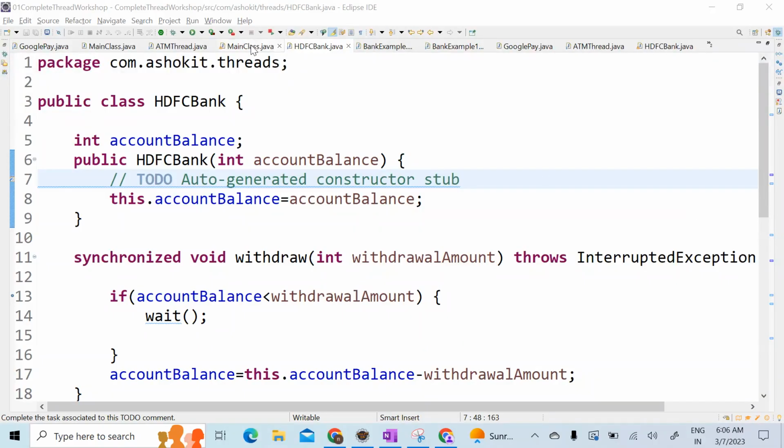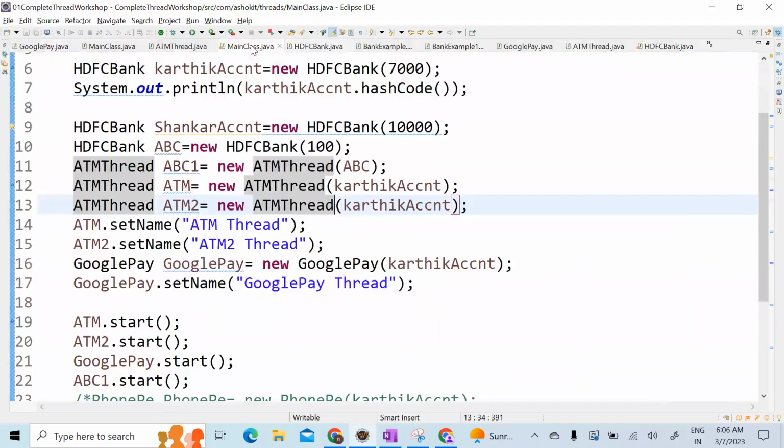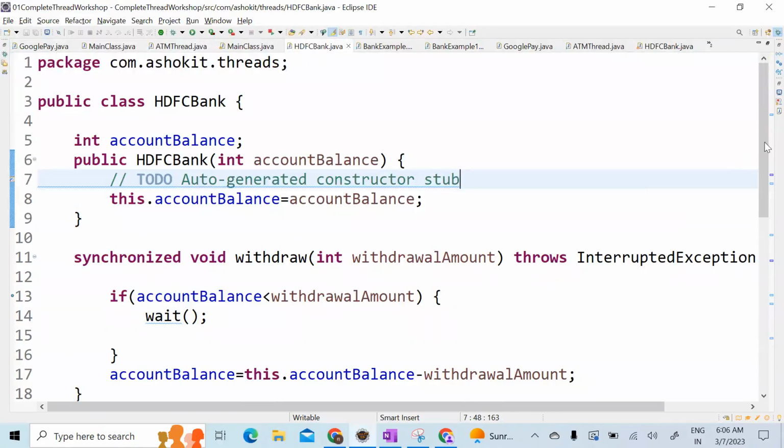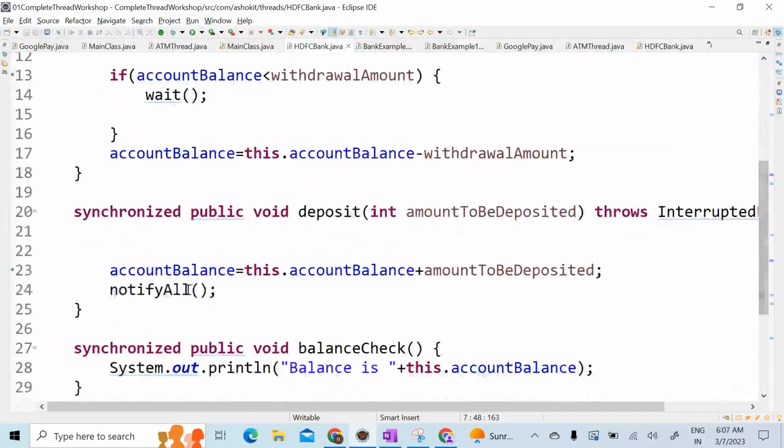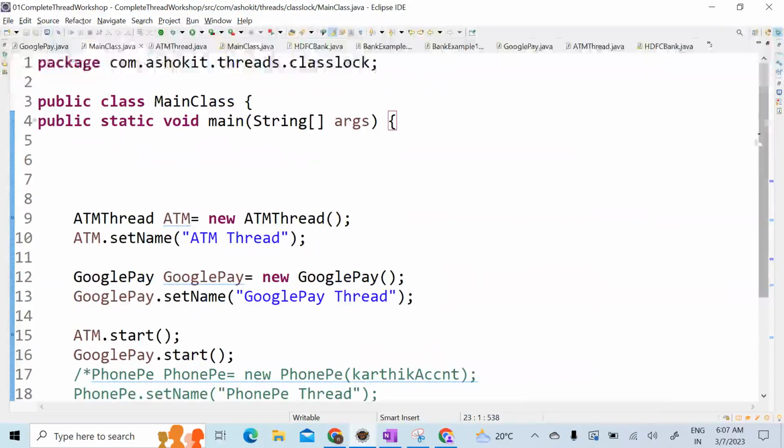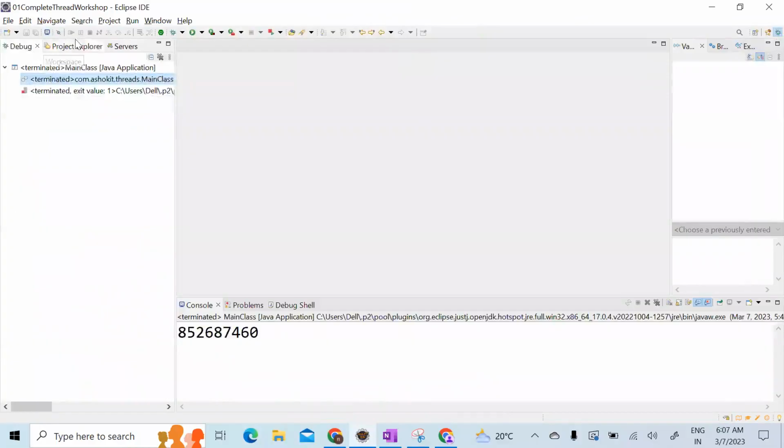Now, in order to demonstrate that, let us see the notify example first. It is the same code that I'm using, but instead of one thread, I have created multiple threads. Let me close all and then open again.